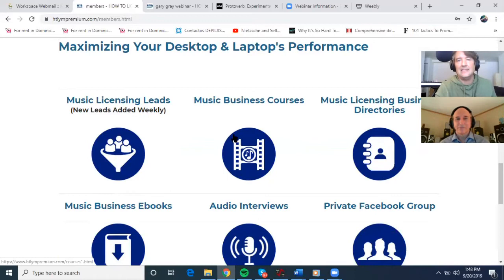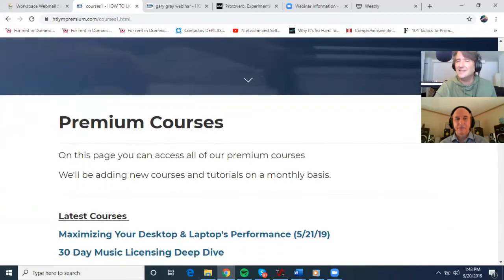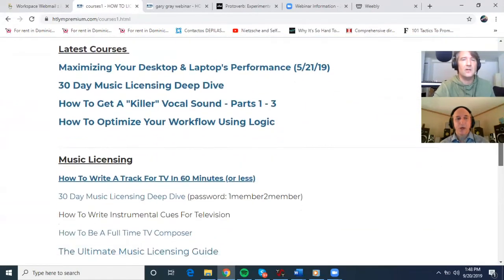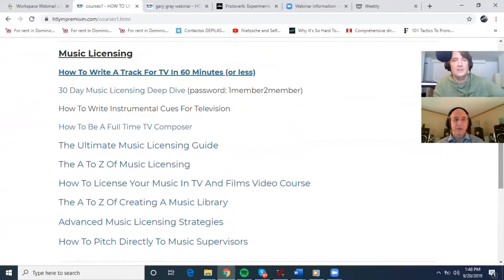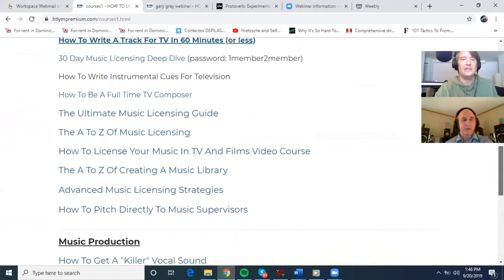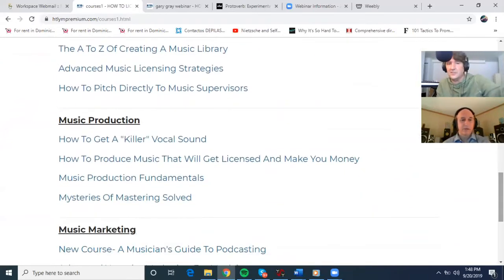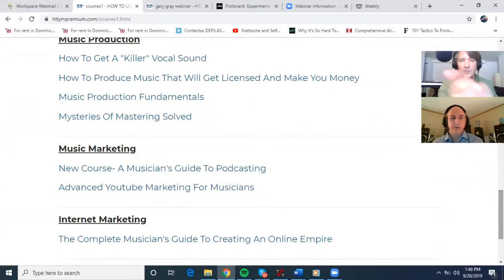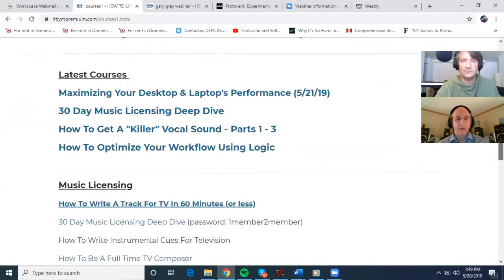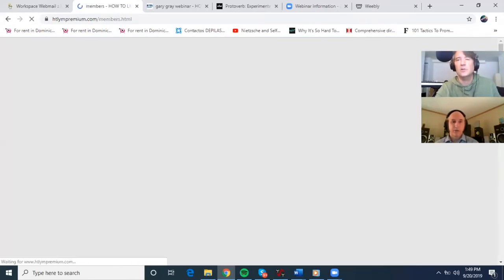To the right of that is the music business courses section. I think we're up to 19 or 20 courses, Gary. Latest courses are at the top, and everything is categorized by topic. Music licensing is at the top, with 10 courses on music licensing specifically. Below that, music production. These are all Gary's courses that he mentioned at the beginning of the webinar, 4 courses so far. Then a couple of courses on music marketing and internet marketing, and we're going to add to these courses as we go. From here, you can go back to the home page.